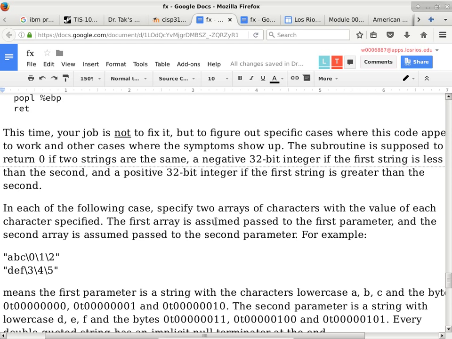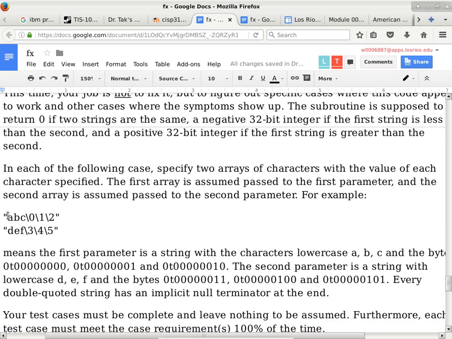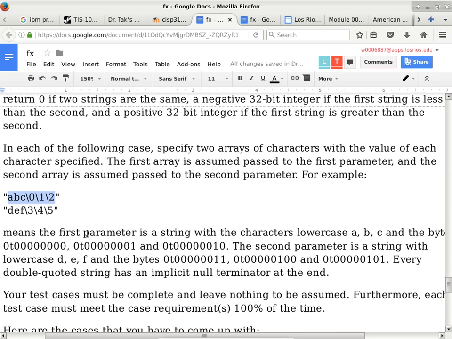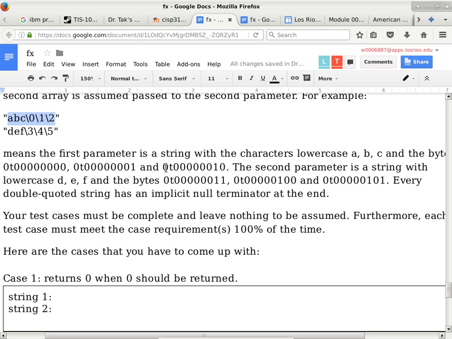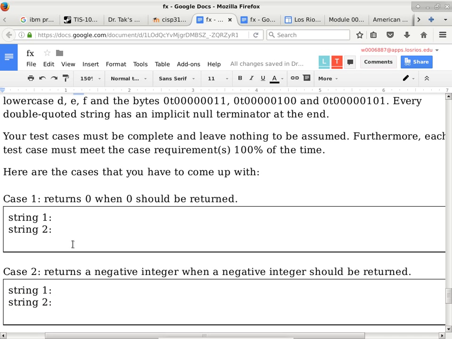The first array is assumed to pass to the first parameter, and the second array is assumed to pass to the second parameter. So this is how I can specify ABC with a null terminator, and then an ASCII code of 1 and an ASCII code of 2, followed by DEF, and then ASCII 3, ASCII 4, ASCII 5. And 0T is the prefix of a binary number, by the way. So this is how you specify the test case.